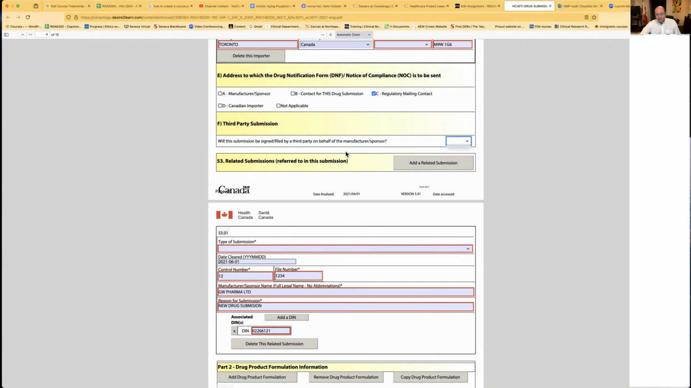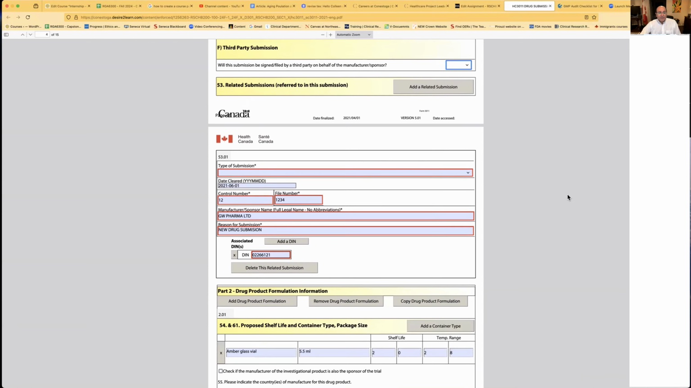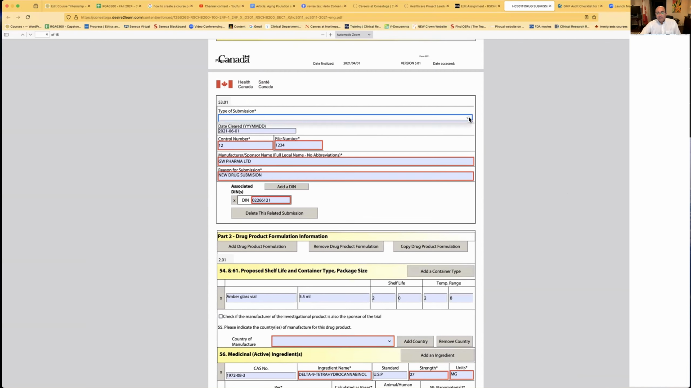Then the next section is related to the submissions. So here we are going to see, for example, the type of submission. This form, which comes from the Health Canada website, is not working here, but you do have a drop-down list, and the drop-down list is going to tell you if it's a CTA, if it's a drug master file, if it's a new drug submission, if it's supplementary or an abbreviated new drug submission, etc. You have several submissions here.